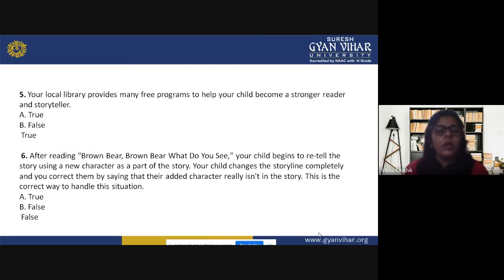Now the fifth one. Your local library provides many free programs to help your child become a strong reader and storyteller. Whether this statement is true or false. Now, options are A, true; B, false. Now, what will be the correct answer? And the correct answer will be option A, that is, it's a true statement. Now, the sixth one, after reading Brown Bear, what do you see? Your child begins to retell the story using a new character as a part of the story.